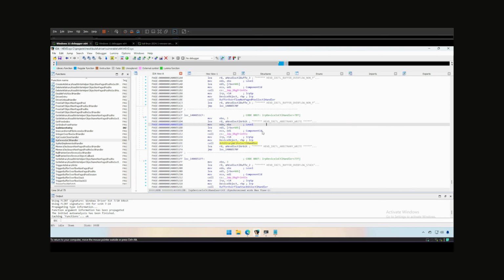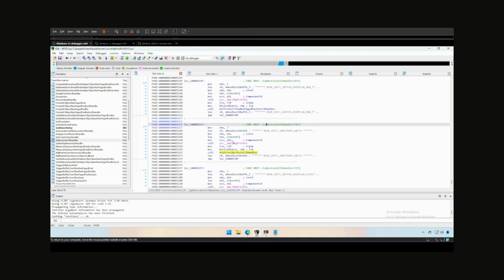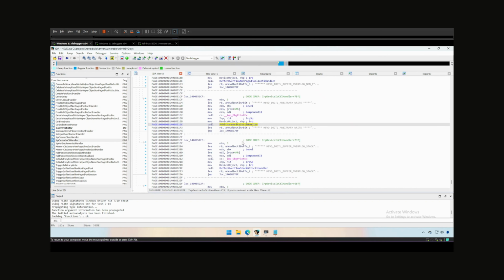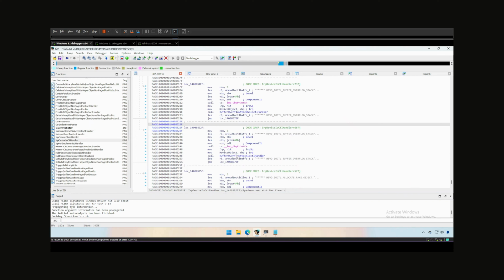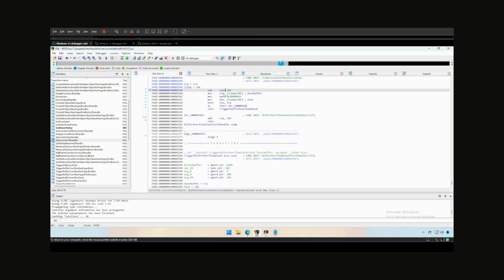functions, for different techniques, illustrating different techniques. So we are going to explore here buffer overflow stack IOCTL handler. You can see this function. Okay, you can just go here and see what's happening behind the back.